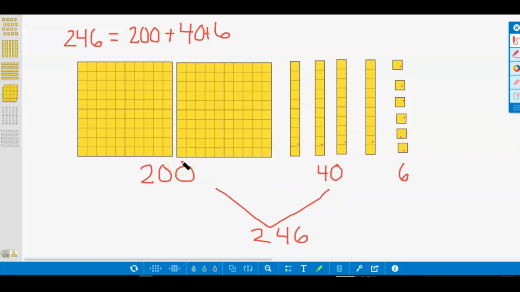This app is pretty easy to use. You can build using your flats to show hundreds, your rods to show tens, and your units to show ones.